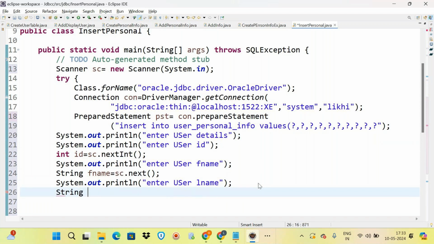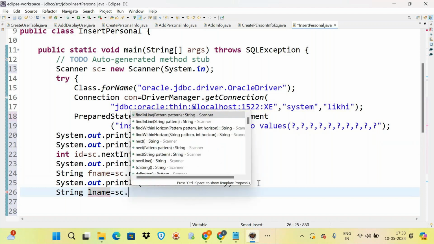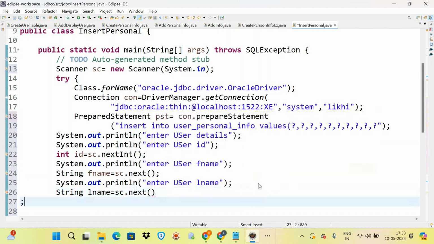String, what is the next one? L name is equal to sc dot next. See here we have two methods. One is next, and also we have next line. So there is a problem with the next line method.